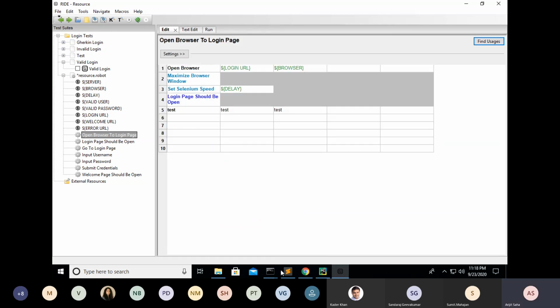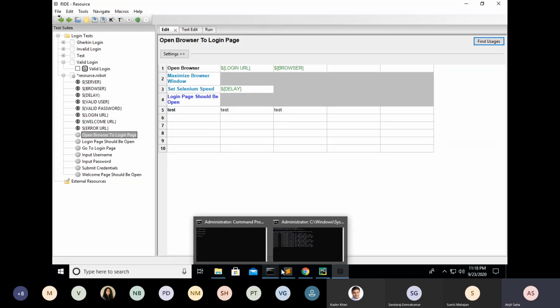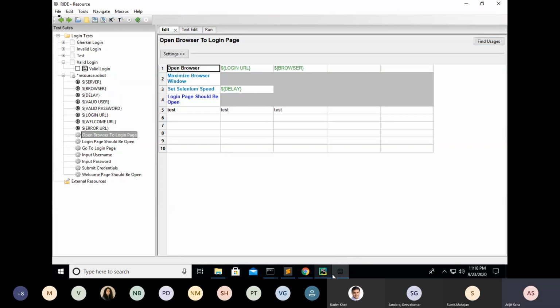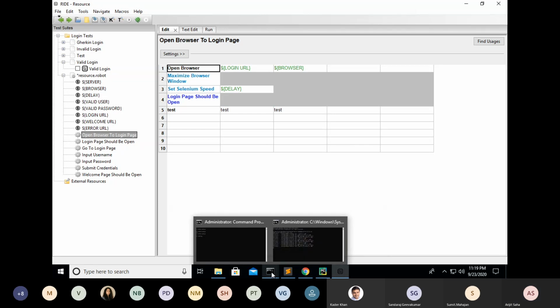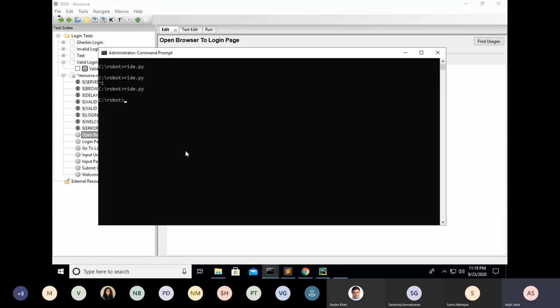Okay, I'll come to the installation first. In order to install RIDE, the basic thing is we need to run pip install robotframework-ride on the terminal.